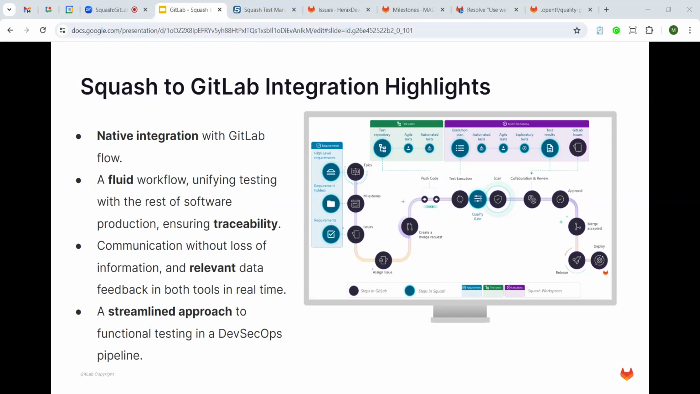Teams are provided with full traceability and relevant data feedback in real time in both tools. And so all of this is to make sure that everyone is aligned and informed. Finally, this integration also allows for functional tests to be executed as part of the CI/CD pipelines, so that they are an integral part of the software development lifecycle. And this way, teams can detect and resolve issues earlier, reducing the risk of them making it to production.